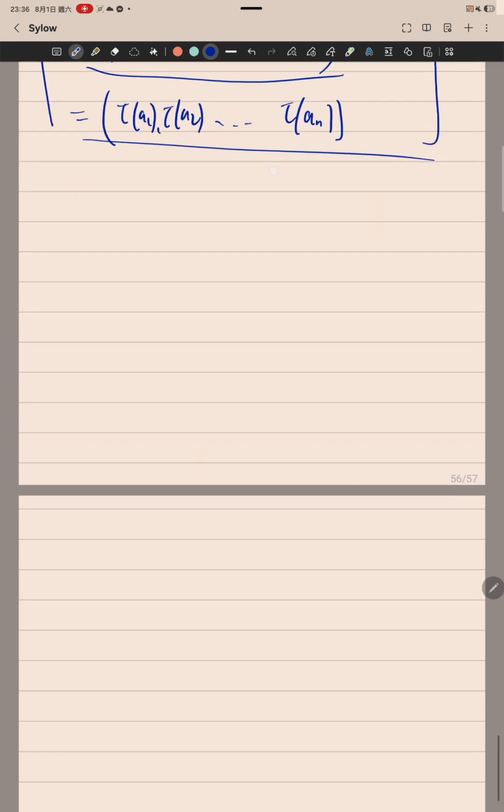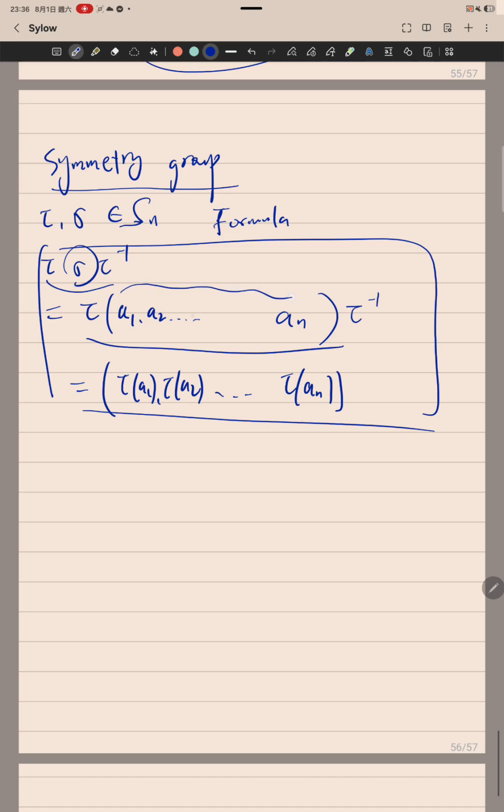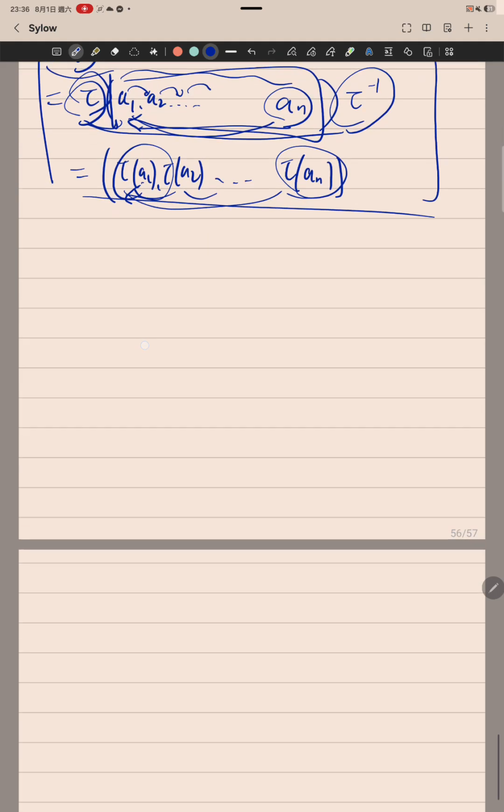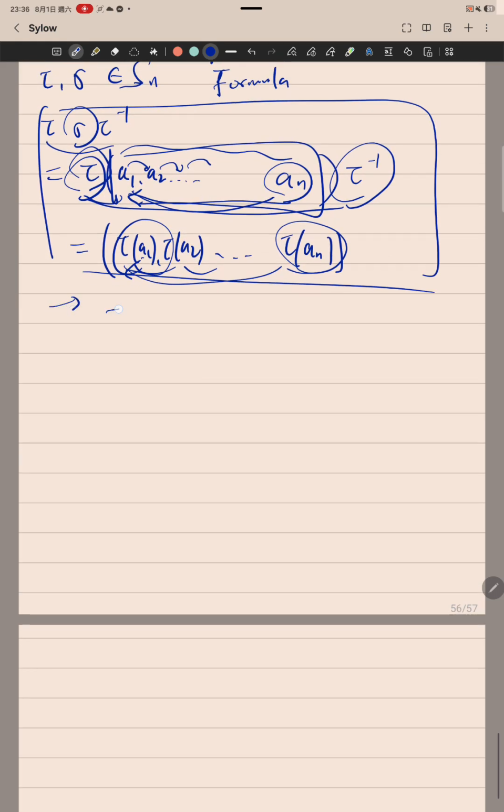Simply speaking, if sigma is a permutation with the cycle structure from a1 to an, so a1 maps to a2, a2 maps to a3, and an maps to a1, and you conjugate by some other element tau, then this is the same as applying tau: tau a1 maps to tau a2, tau a2 maps to tau a3, and tau an maps to tau a1. So basically, tau ai maps to tau a(i+1).